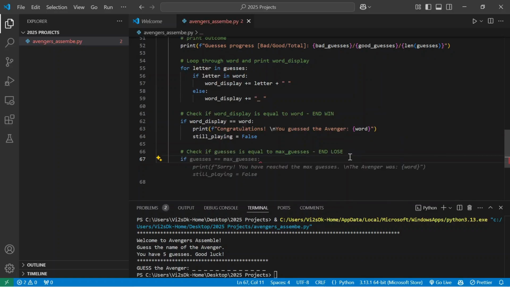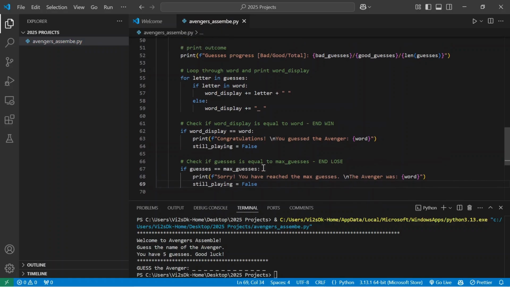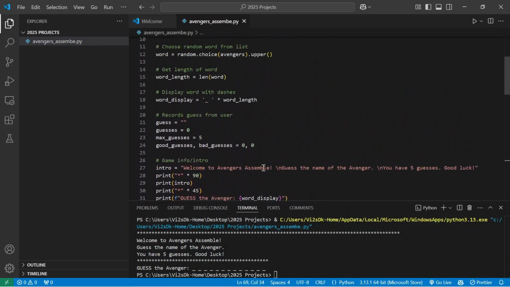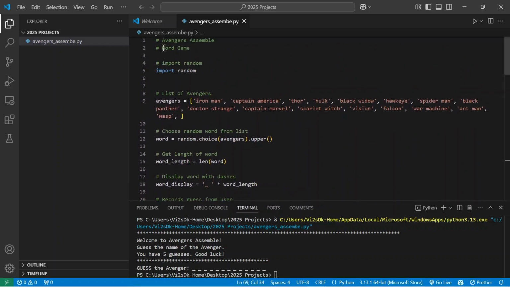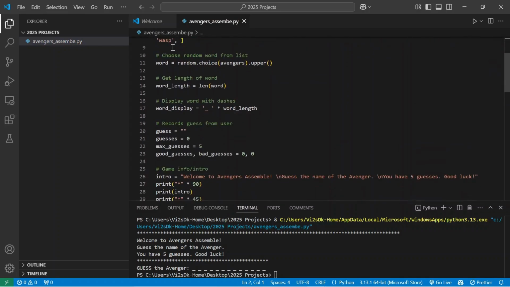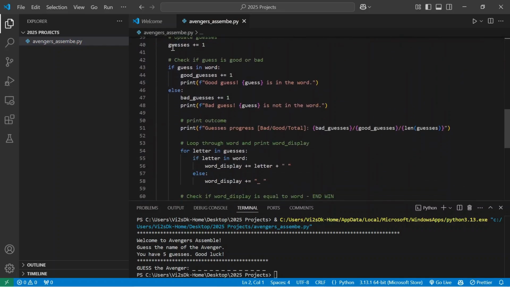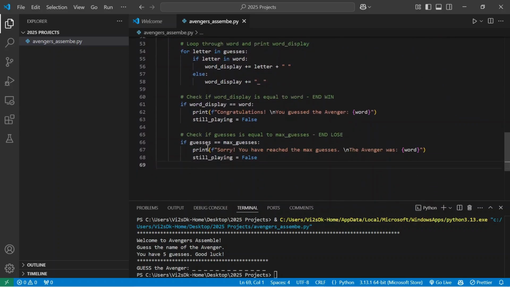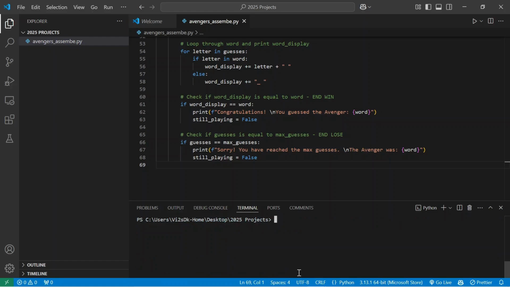The same thing as well if we max out our guesses, and then we'll lose. So let's go back to this and check everything again from scratch. About 70 lines of code. That's not bad.